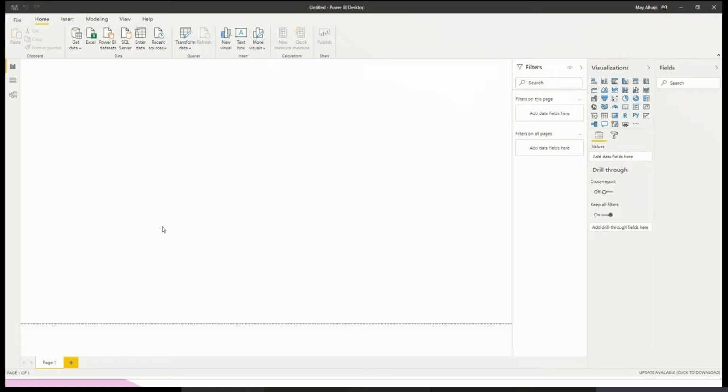So how can we do this step? From here we have Get Data, or there's a shortcut by clicking on Excel. So let's use this one. As I mentioned in the last session, if you are using a different data source, you just need to go there and search for it by clicking on More. So in our session today, we will use Excel.